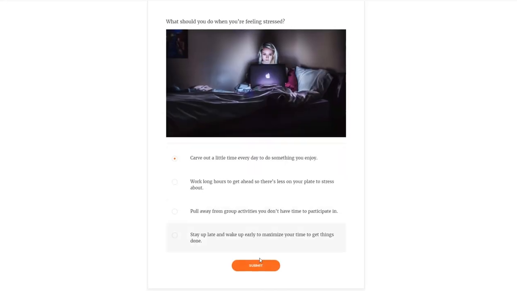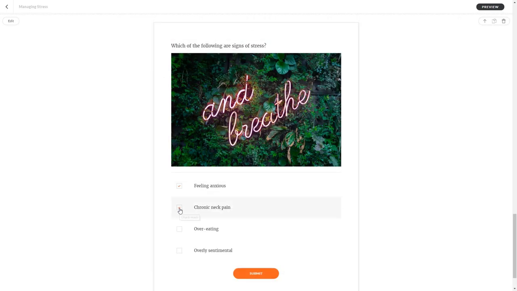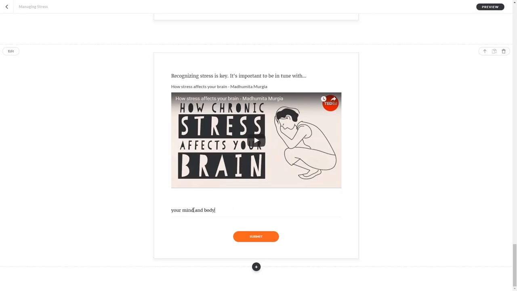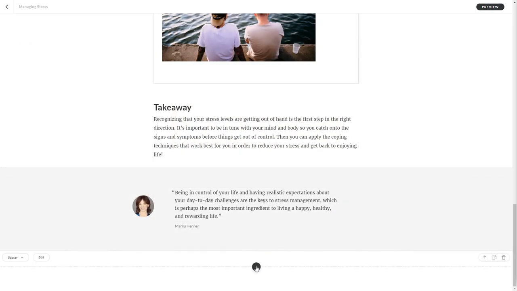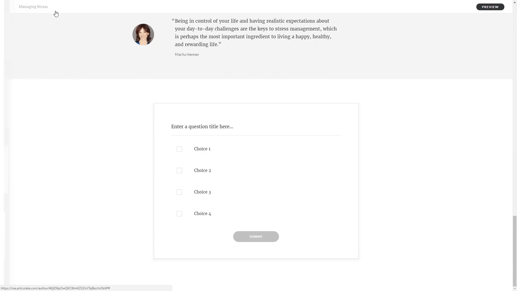We've added new knowledge check blocks to Rise. You can now add matching, multiple response, and fill in the blank questions to your blocks lessons. Simply add the new knowledge check to your Rise lesson, then choose a question type.